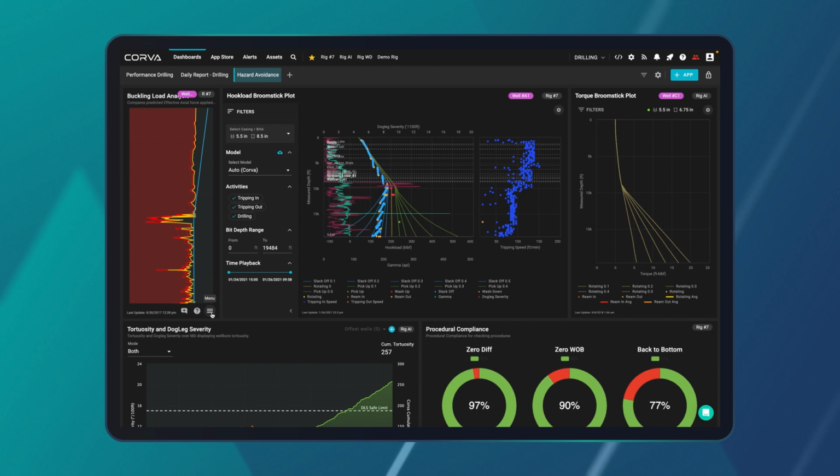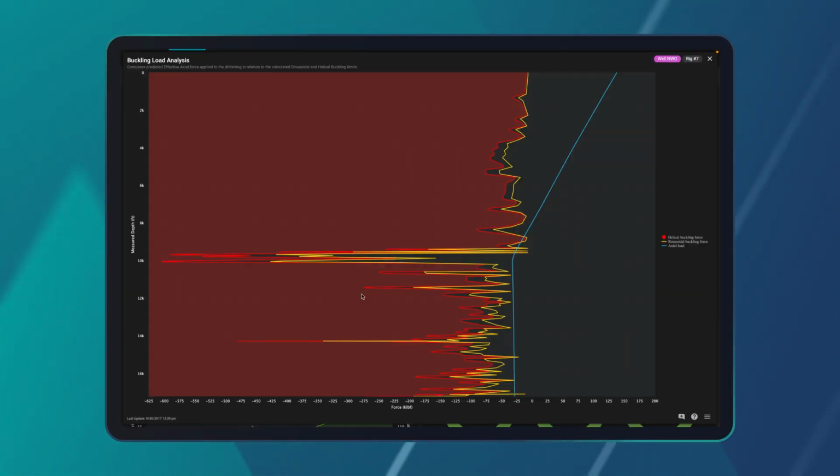Another one that I like quite a bit really ties back into the ROP performance piece. Say you've done all your weight checks, you're using all the correct parameters, but you're still not getting the anticipated ROP that you expect. What we have here is a live buckling load analysis that's modeling all of your axial loads from your drill pipe, and then correlating them against your sinusoidal and helical buckling limits.